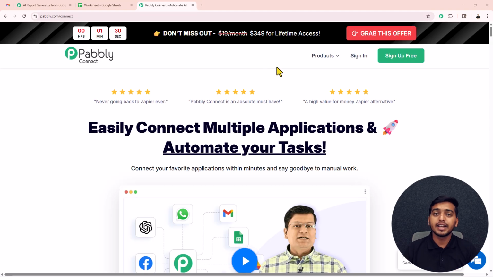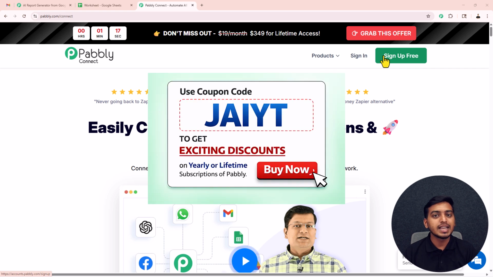Then you will get directed on the landing page of Pabbly Connect, where on the top right corner, we have two different options to create our connection, sign in and sign up free. If you are a new user, click on the sign up free button and create your free account, where you will get 100 free tasks every month that Pabbly Connect gives to every new user. With the help of these tasks, you can easily create some workflows inside your Pabbly Connect account for free.